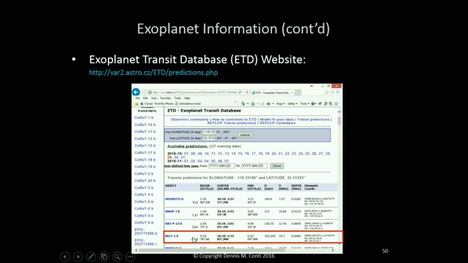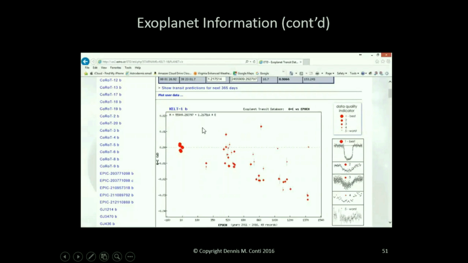Now, you will find that from one prediction site to another, such as between the NASA site and the ETD database site, the prediction times might actually be a few minutes off. That is due to a number of reasons, one of which might be that each site is using a different beginning time for their predictions, but generally they're within a few minutes of each other.